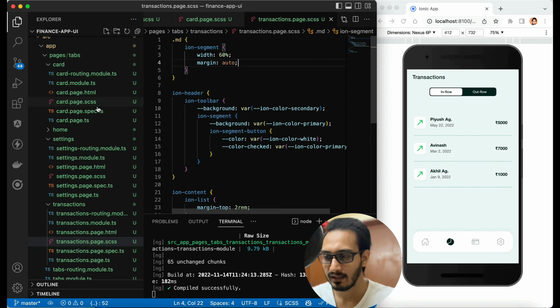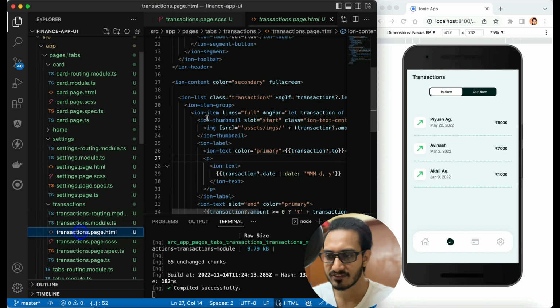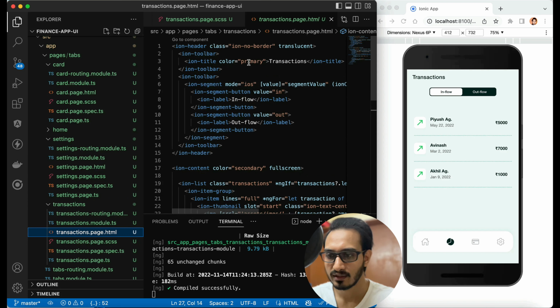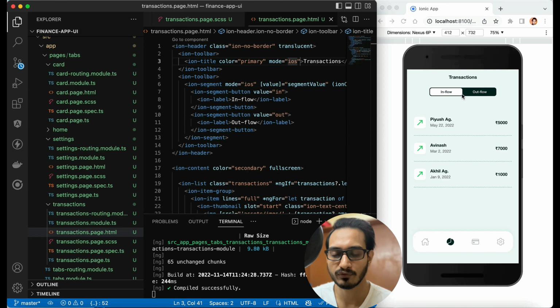That's what I've done. And this particular HTML, the title one, you can have the mode to be iOS if you want it at the center. Now this is working nicely. All right, for the Android one too. So this is what you need to do to achieve the same.